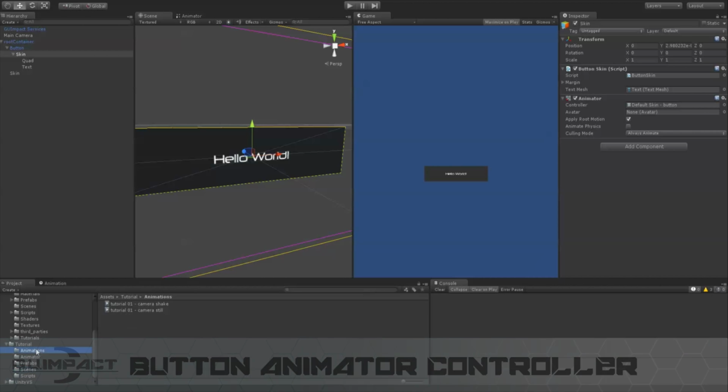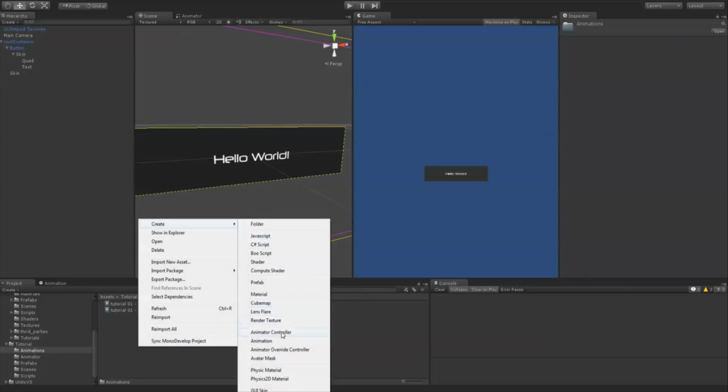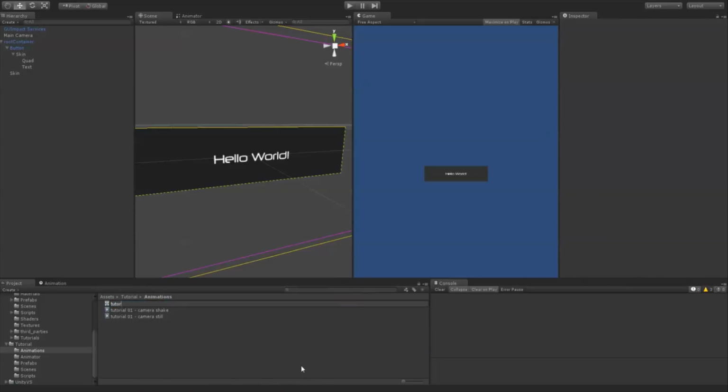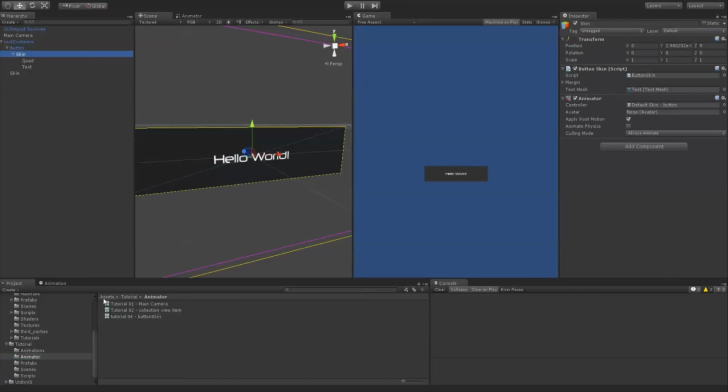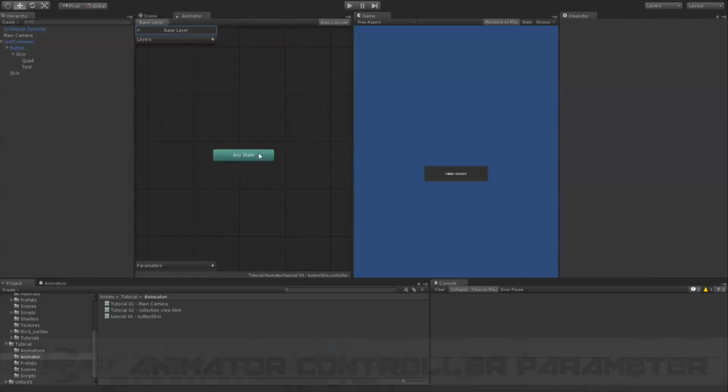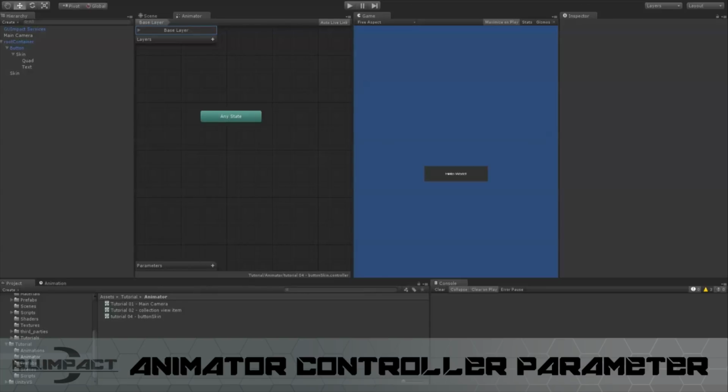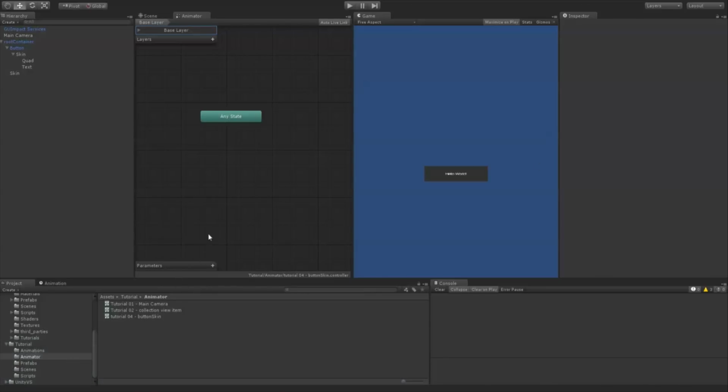So let's create an animator controller for tutorial 04 about button skin, and place it in the proper folder here. Okay, so assign this animator here. Now we want to use it, so we first need to create proper parameters for the animator.